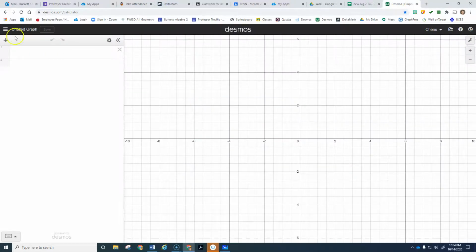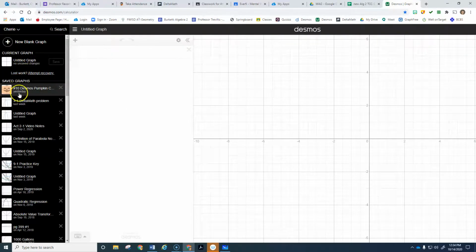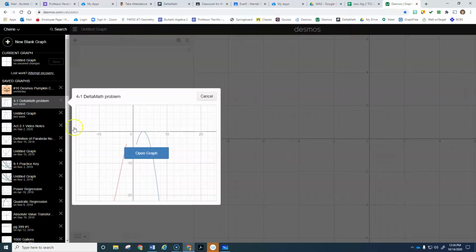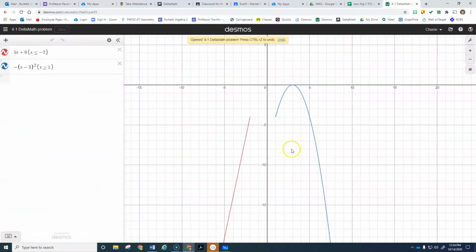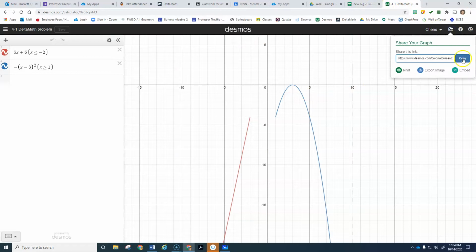And when I sign in now, see, I'm signed in, there's my name, and when I go to my little stack of pancakes, you'll see that these are all of the named graphs that I've worked with before. Okay, so here's one where I did a problem. There, it's saved. So anyway, that's how you're going to do that. You'll click the share button, you'll copy the link, and you'll send it to us via email.